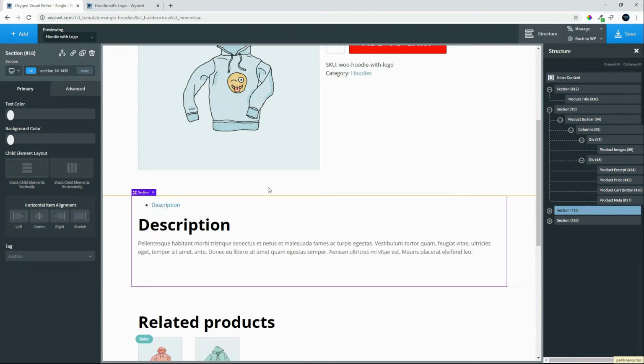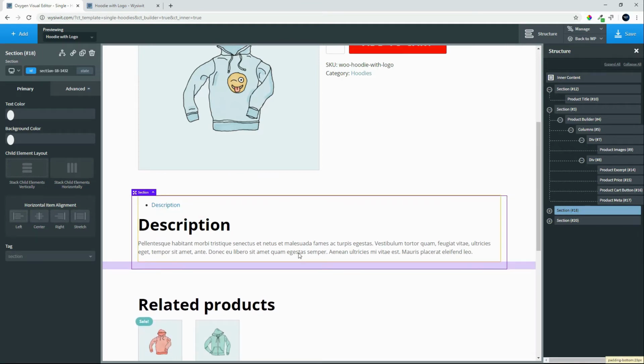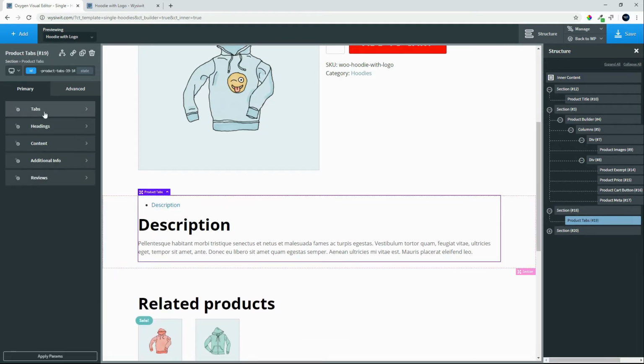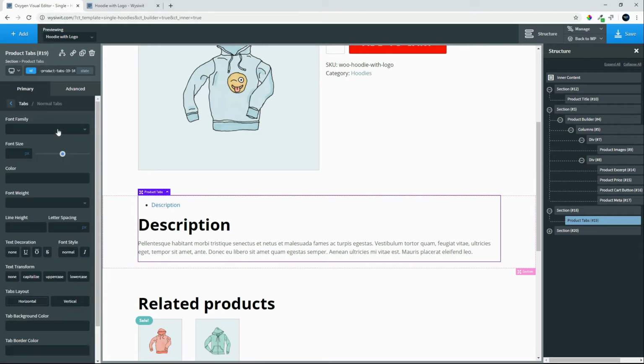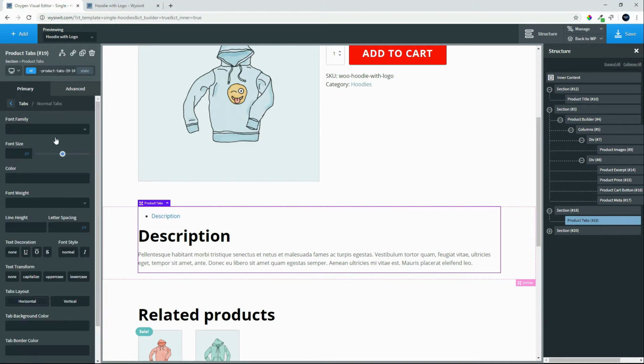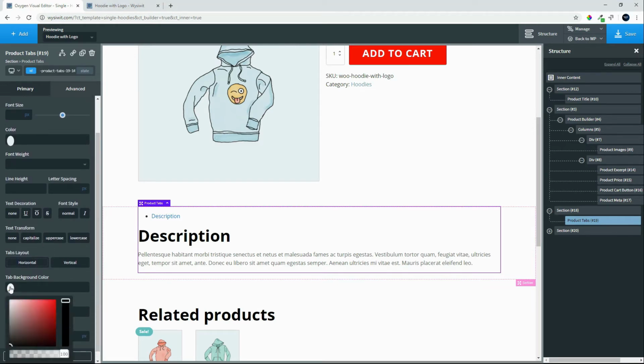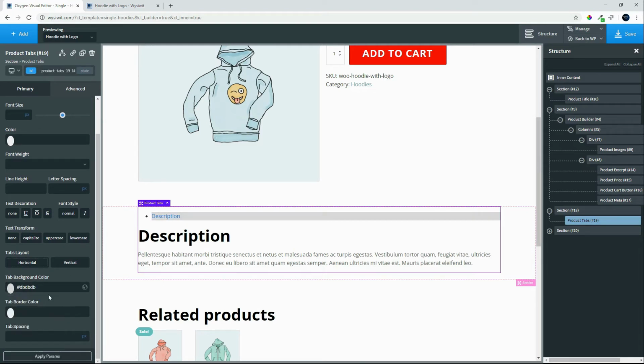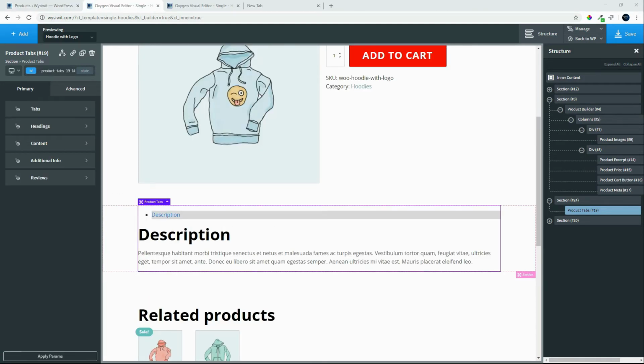We then can come down here to the description. In the tabs, let's come down to the normal tab. We'll go down to the bottom. We'll look at the tab background color. Let's make that a light gray. You'll notice that the formatting of the tab doesn't look like a tab.